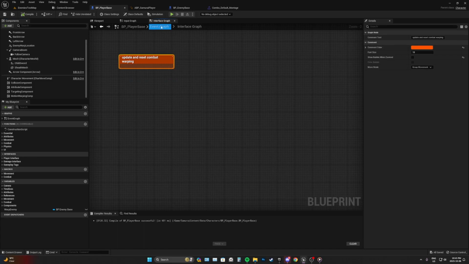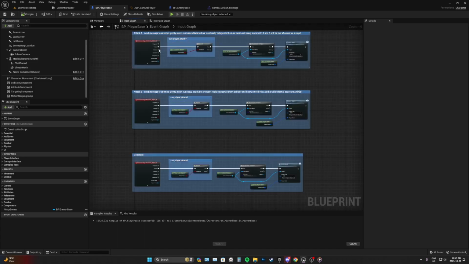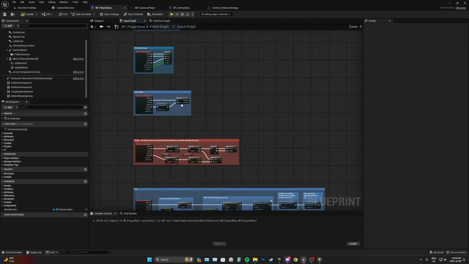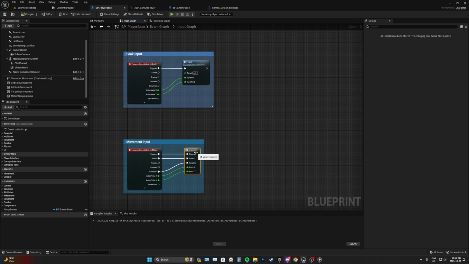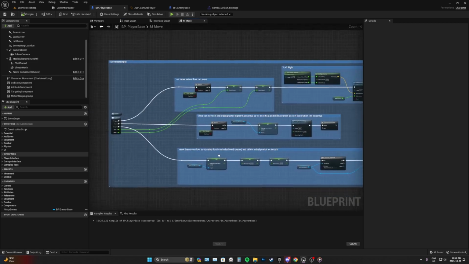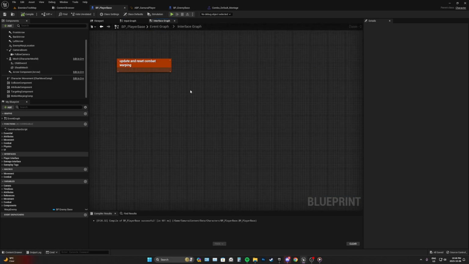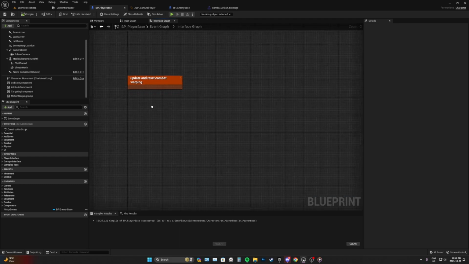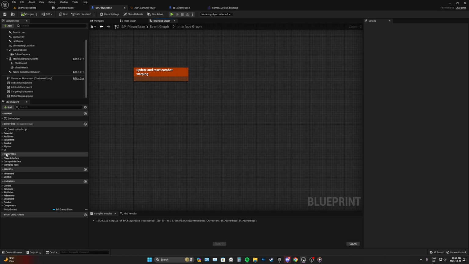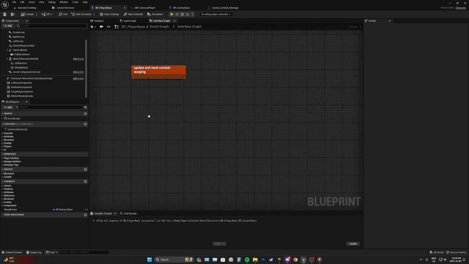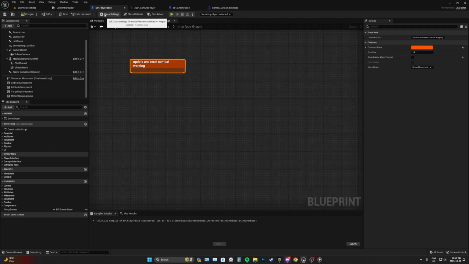I'm in a collapsed graph, but all my input information is here. So I have my move and look. I've just packed them into their collapsed nodes. I made them into macros just because it cleans things up, or either macros or functions depending on the input. But we can get onto that later. I'm getting off topic here.